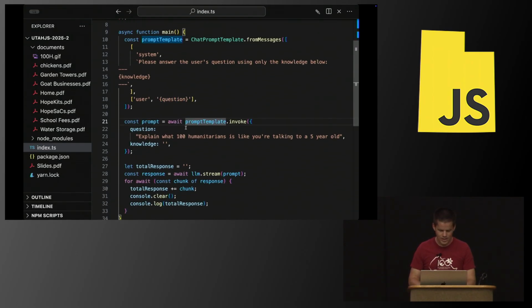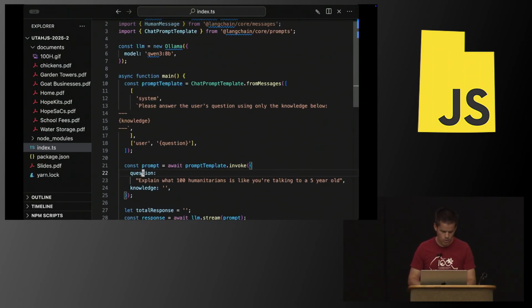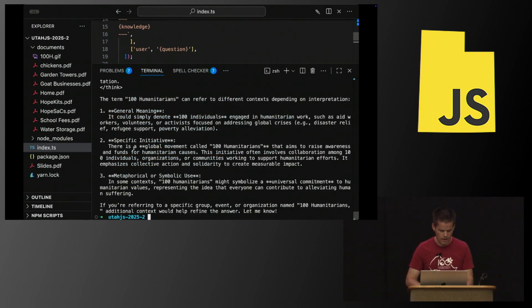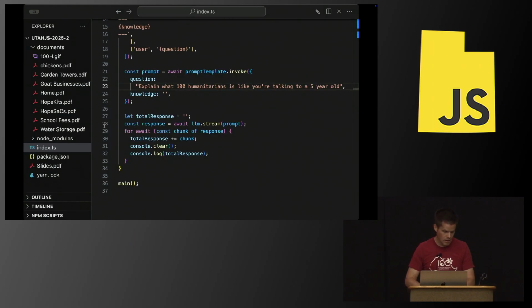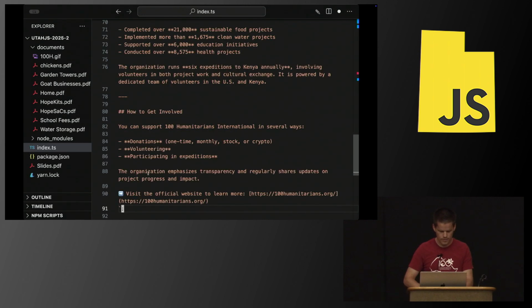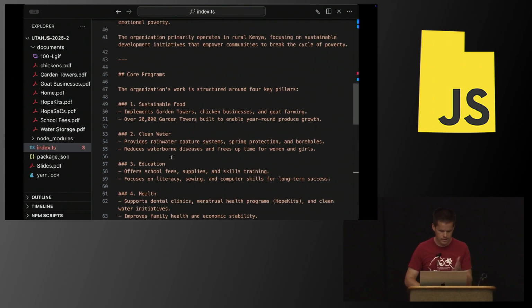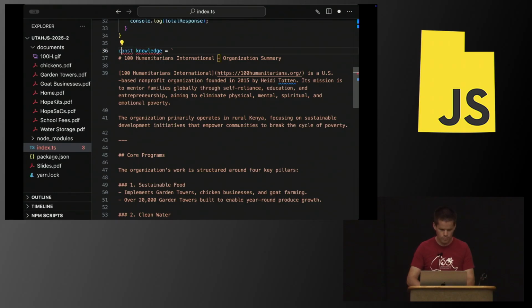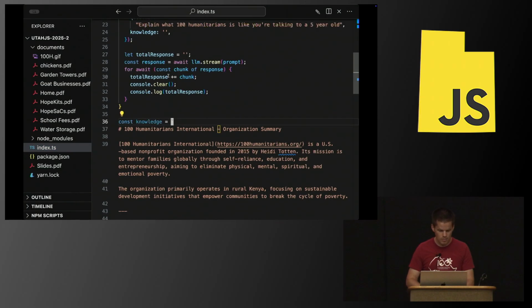Then in LangChain, I'm going to bind text to my question here, which is explain 100 humanitarians like you're talking to a 5-year-old. And then I'm going to pass it the knowledge, which is going to be bound to this placeholder here. I have actually had a large language model scrape the 100 humanitarians website, get their front page, and represent it in markdown format. So here is relevant information, missing a C, about 100 humanitarians.